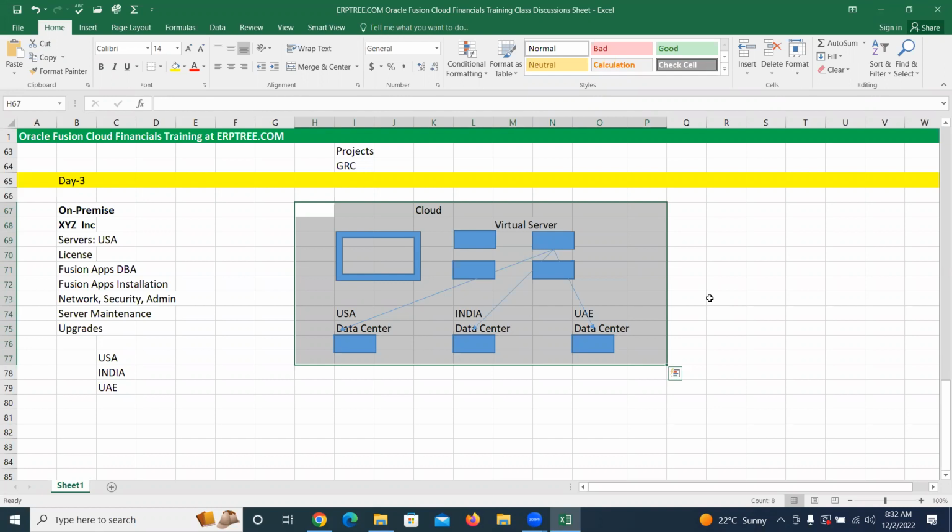It always depends on the subscription period, the number of users who are going to use this application, and how many applications we are going to use. These are the three primary parameters to decide the subscription cost.